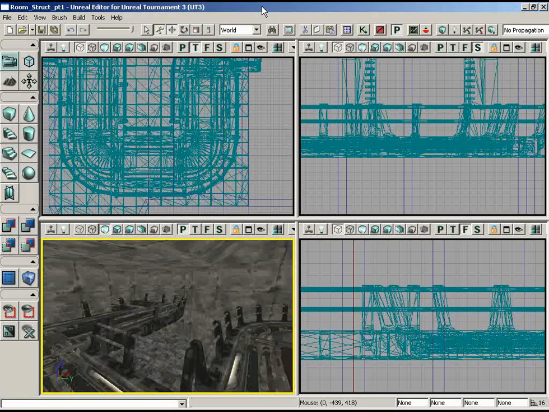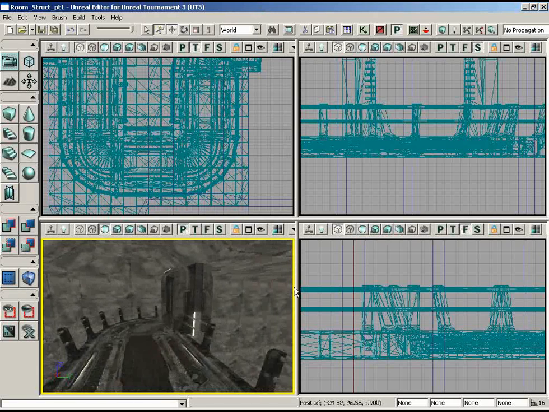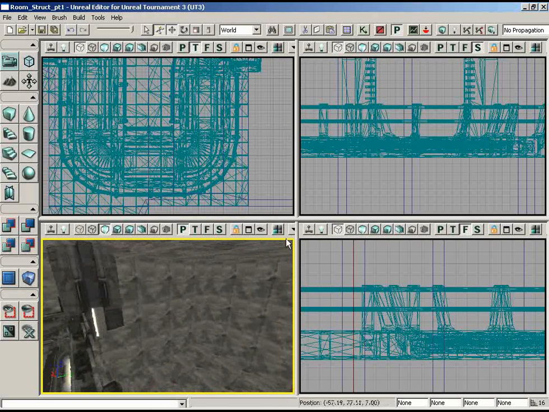Welcome back to Level Construction. In this video, Logan is going to continue the process of adding static meshes into our level. Logan? Alright, let's now focus on this other room to the right here, this big slime pit room.